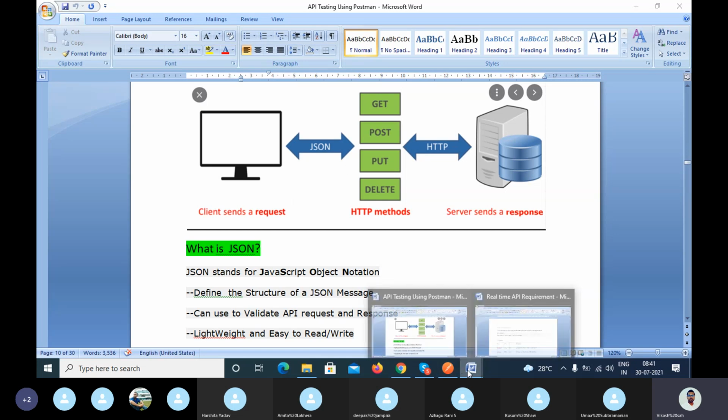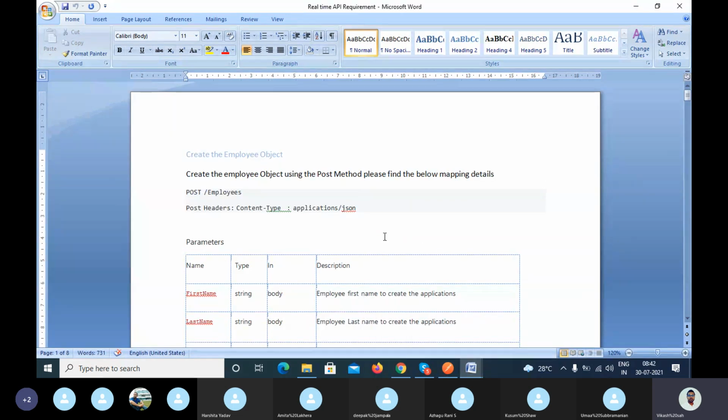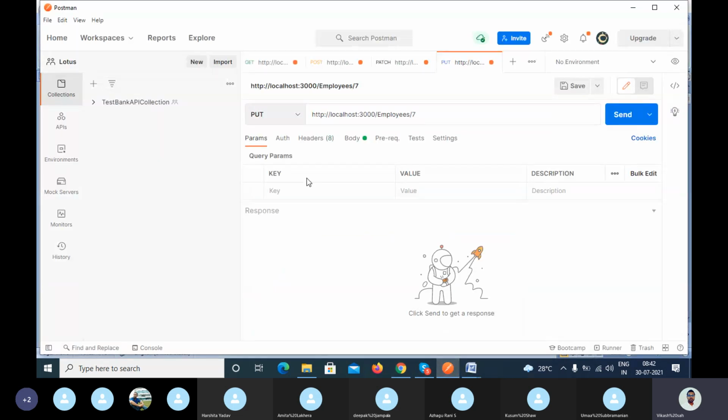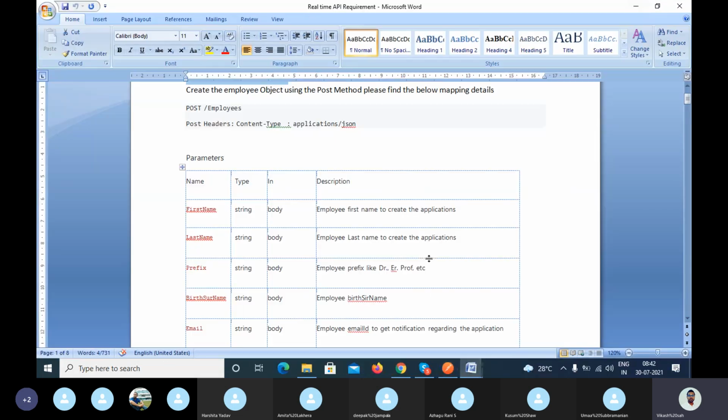Okay. So before moving to our next requirement, that is this one, where we will create the employee object and map this requirement, I want to explain one small concept, that is JSON. We are using JSON in our Postman, right? But you have to know what JSON is, guys. One thing I also want to explain to you.